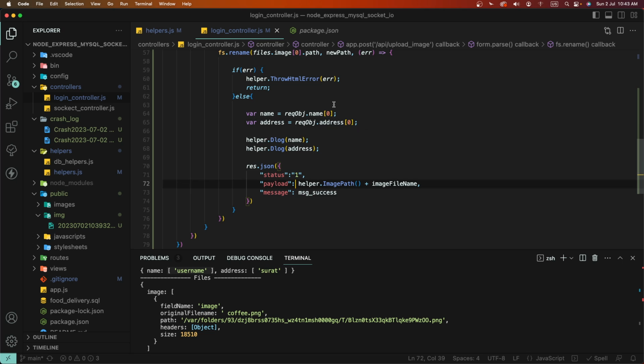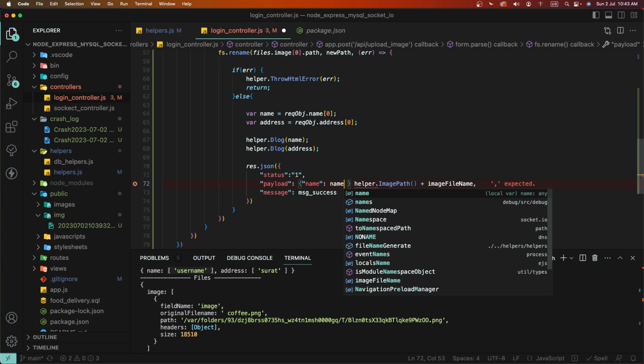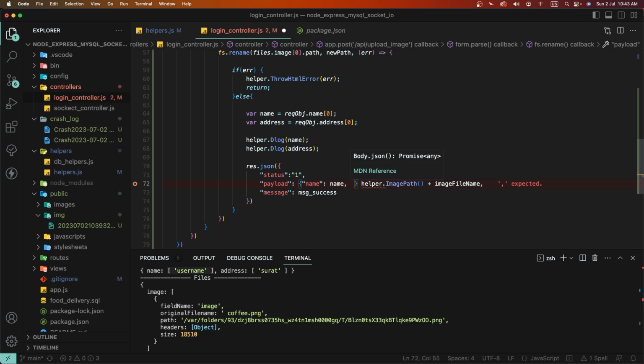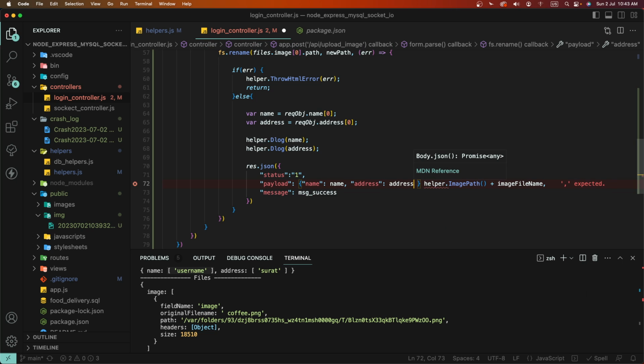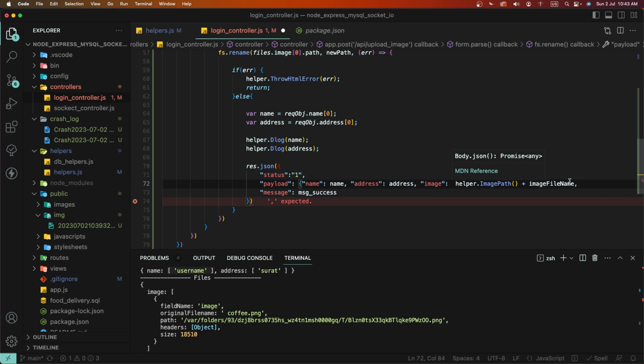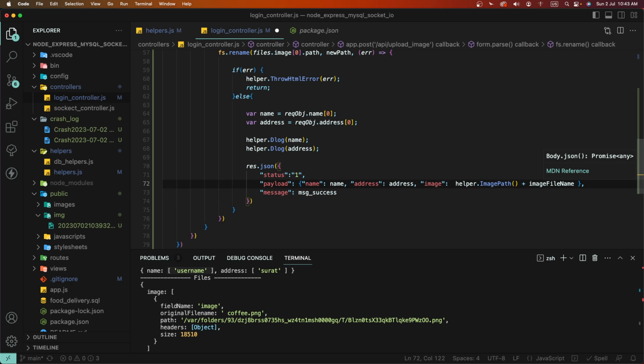and we need to return here names, write down here as a name. Then after we do the address, write down here the address. Then after we do set here the image, and this image. Okay, now this response is done here.